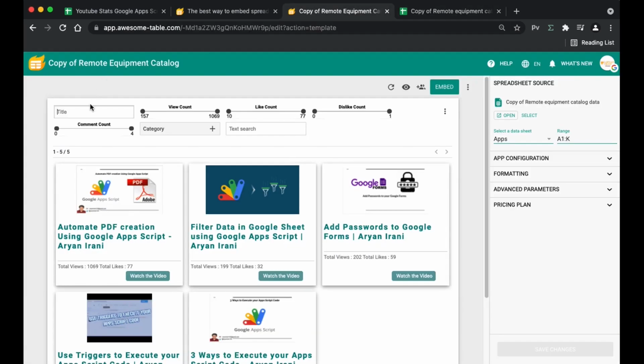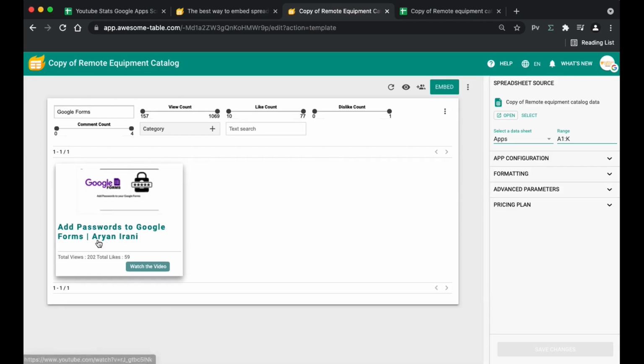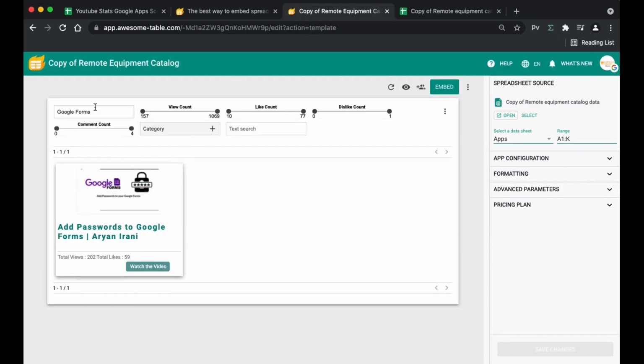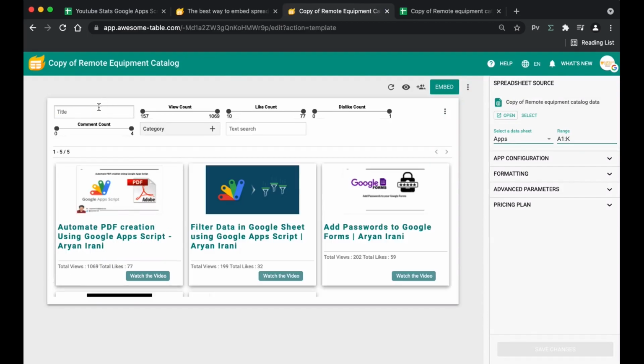So now you can search, say I want to look at Google Forms. If I type in Google Forms and hit enter, I can see add passwords to Google Forms. My video comes in and I can see the total views, total likes that I've received. Say I want to watch the video. I click on watch the video and it will take me to the video that I created, add passwords to Google Forms.